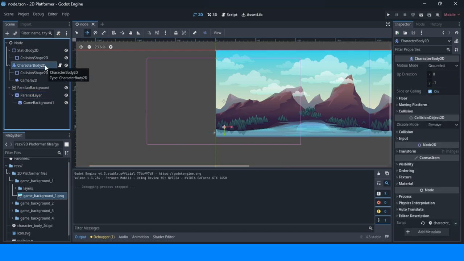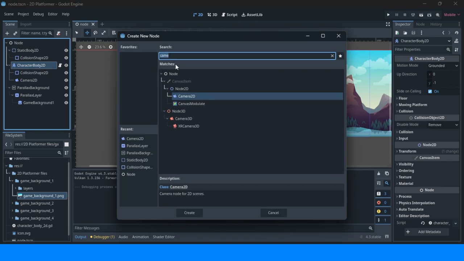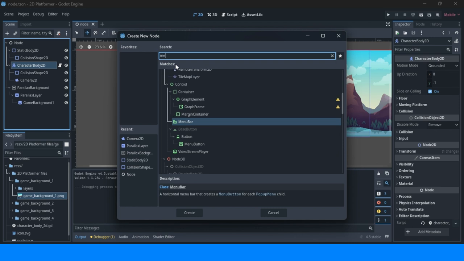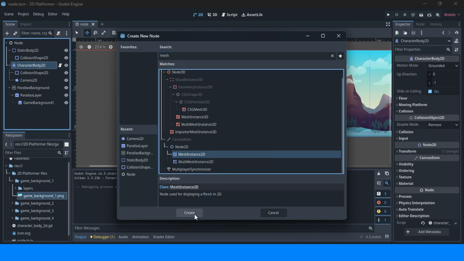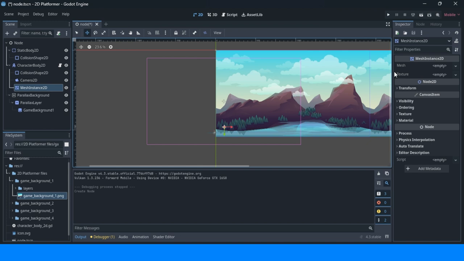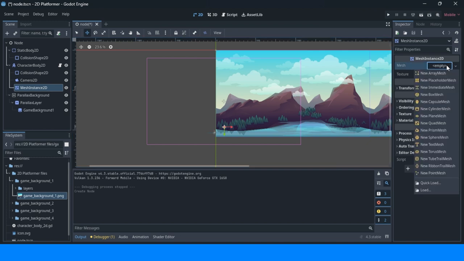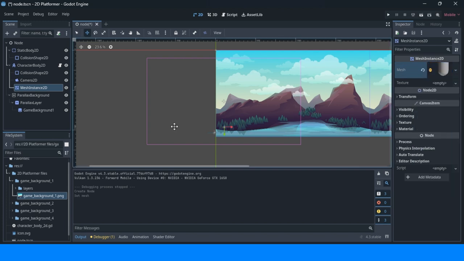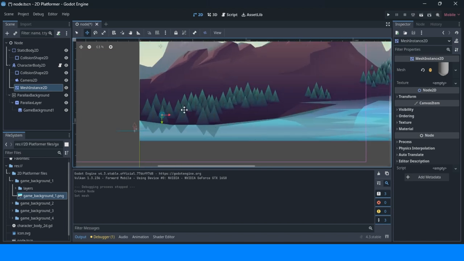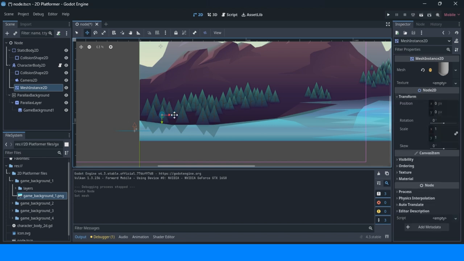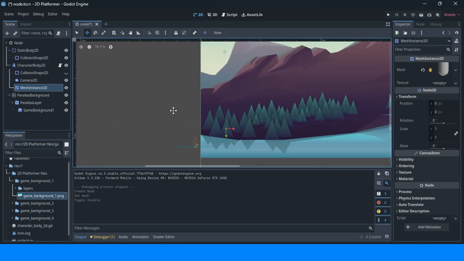So select the character body, add a node. We will try to find the node with the mesh. So this can be a MeshInstance2D node, create, and go to the mesh in the inspector window and find some kind of mesh. Meshes are visible in the game window. We can use a capsule mesh because our collision shape is a capsule. We will use it just for visibility.